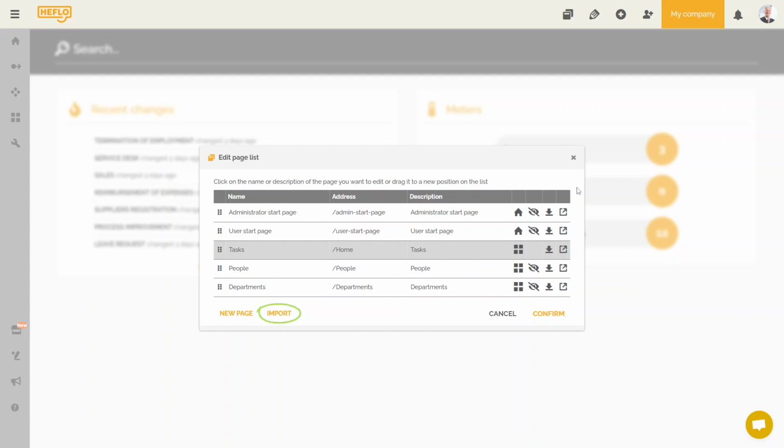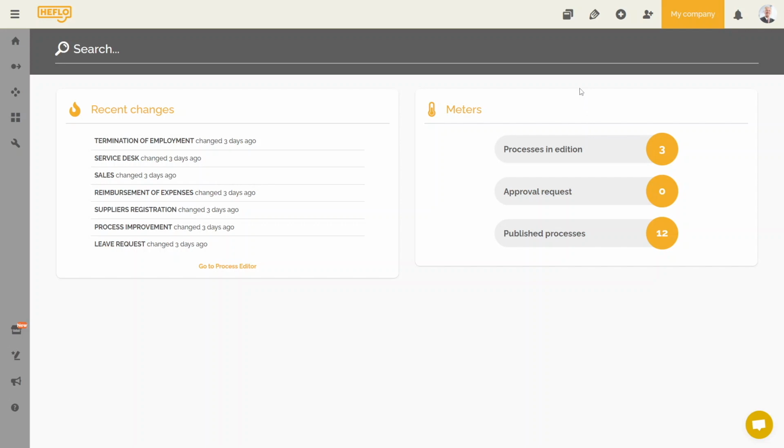You can also import pages that were created in another environment. It will then be necessary to export the page from the original environment, in order to then be able to import it into this one. Creating and editing pages and widgets are covered in the automation training.